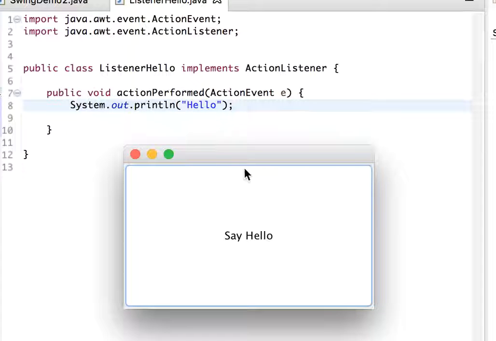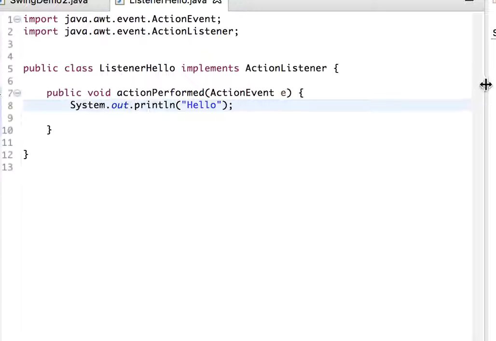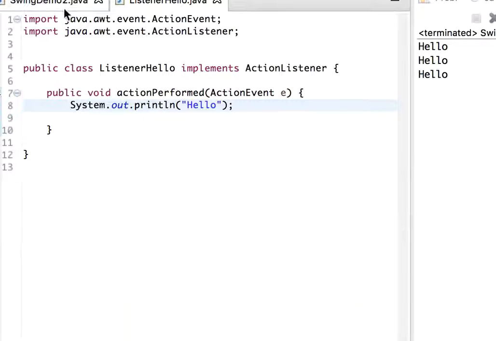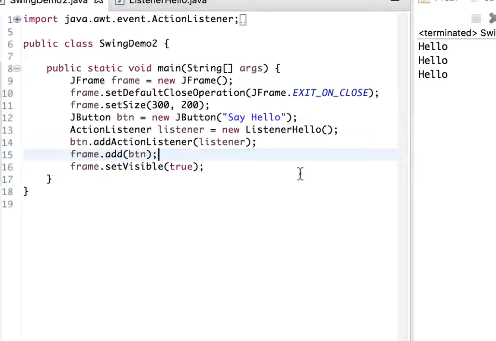So when I click on the button, it says hello on the screen. Okay, and now let's put some more components in this one. Actually, before doing it, let me have an inner class. I make the inner class inside of the method instead of outside of the method.